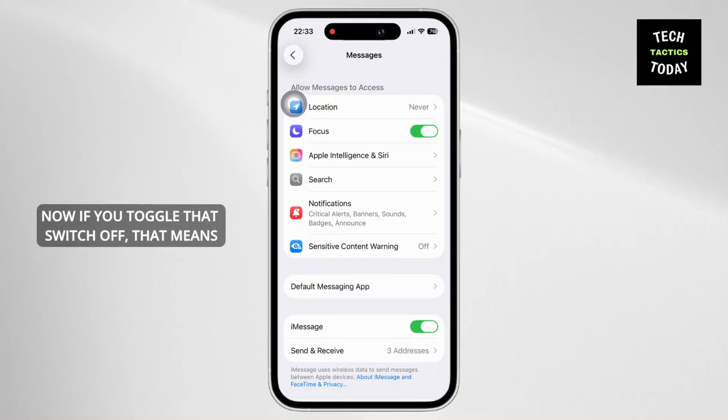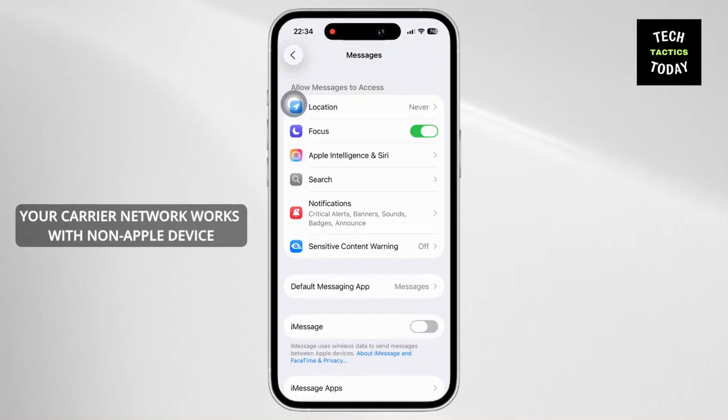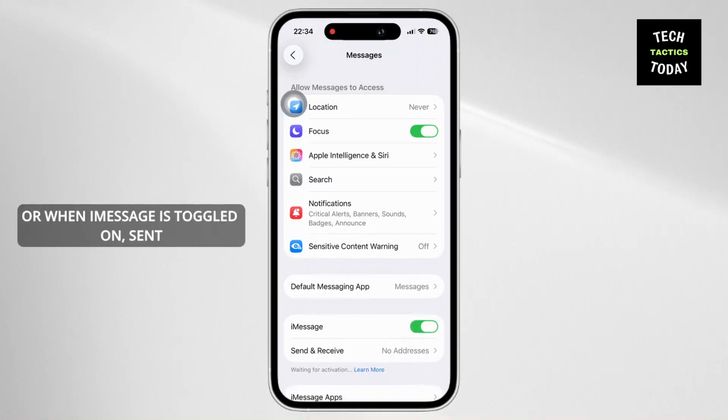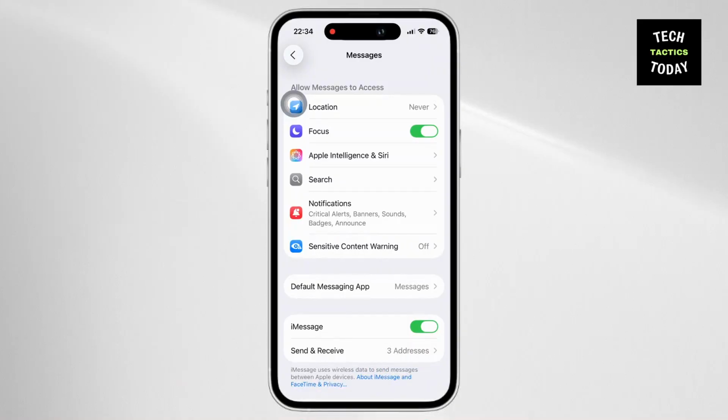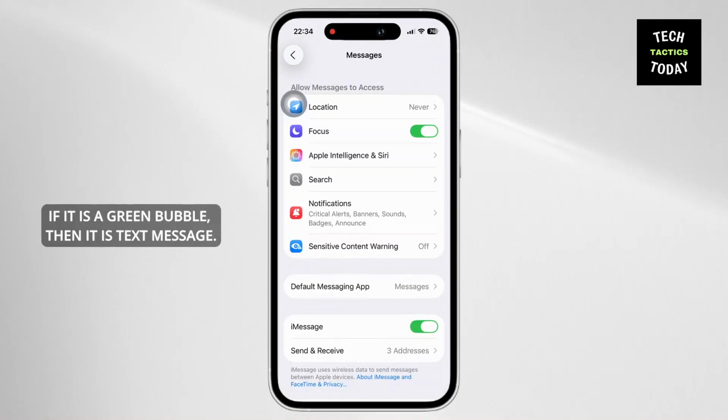Now if you toggle that switch off, that means that you can send the text message sent via your carrier network, works with non-Apple devices. Or when iMessage is toggled on, it's sent via the internet between Apple devices, iPhone, iPad or Mac. So if it is a blue bubble, then it is iMessage. If it is a green bubble, then it is a text message.